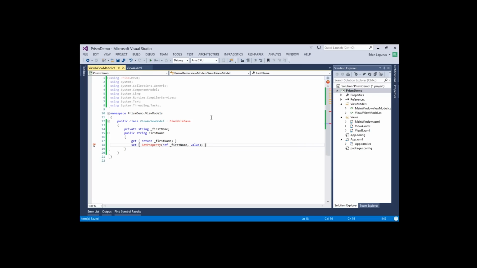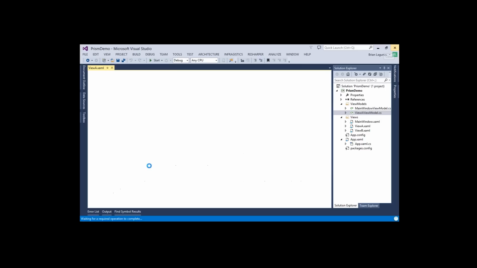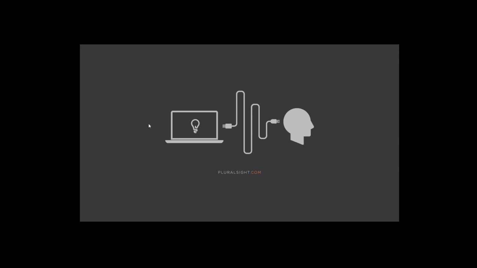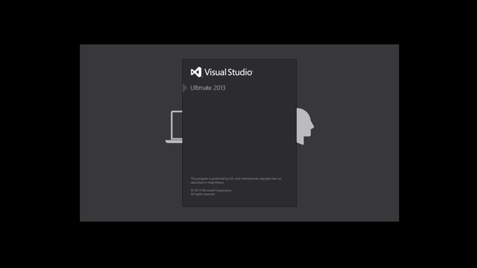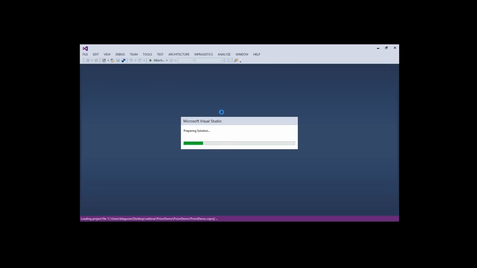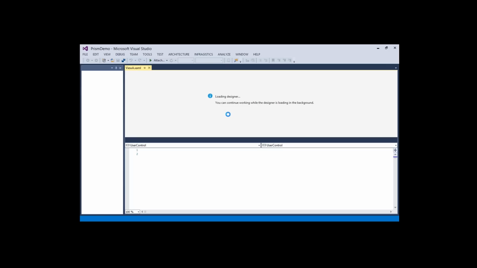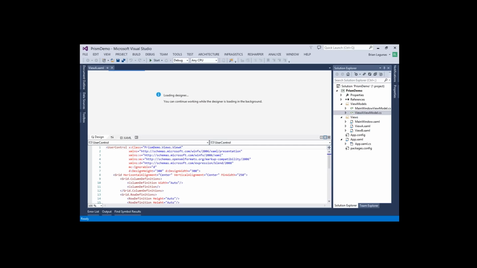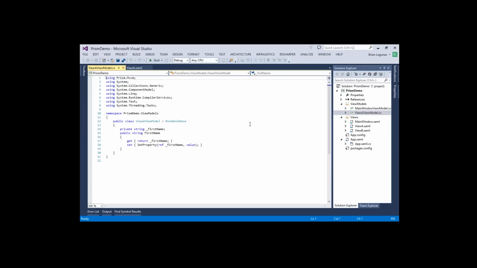Okay, so what I'm going to do really quick is I'm going to close this and open it back up and see if it's just a ReSharper issue. So I'm going to close Visual Studio. I'm going to open this back up. Come on. All right, so let's open this back up and see if ReSharper. Okay, ReSharper's working again. Perfect.